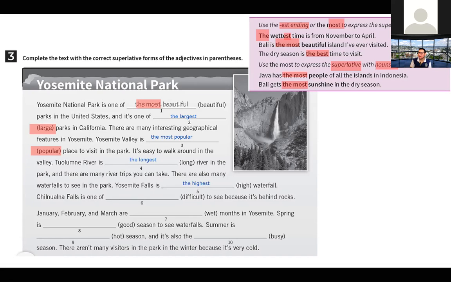Entonces, si es un adjetivo largo, ¿qué es lo que diré? Difficult. Impossible que le ponga est, right? No le puedo poner est. Tendré que agregarle the most. Entonces, tendré que decir the most difficult. ¿Ya? Careful with that. ¿Ya? Chilnualna Falls is the most difficult to see because it's behind rocks. January, February, and March are months in Yosemite.